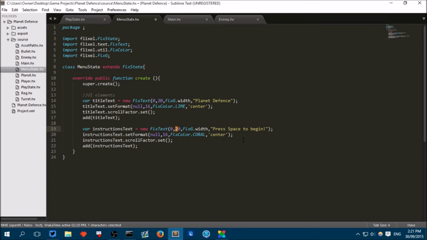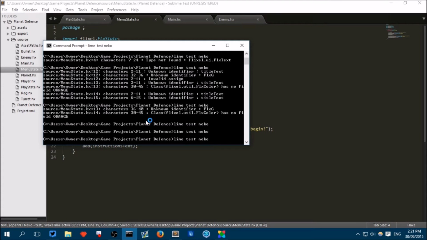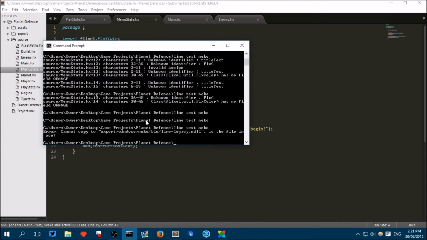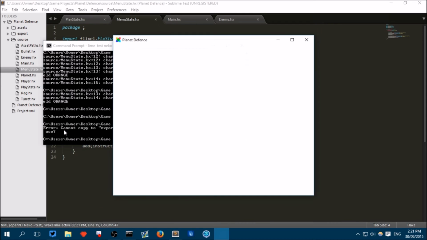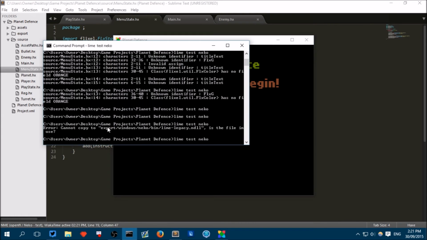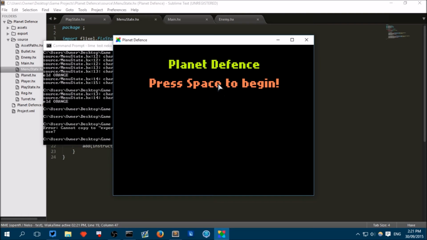So we can change the 20 to be 50. We might even need to go further. Oh right, I forgot to close. Always make sure that you close your game before you run it in your command prompt. Otherwise it will give you an error, which can sometimes be rather confusing. It'll say error cannot copy to export Windows / blah blah blah.